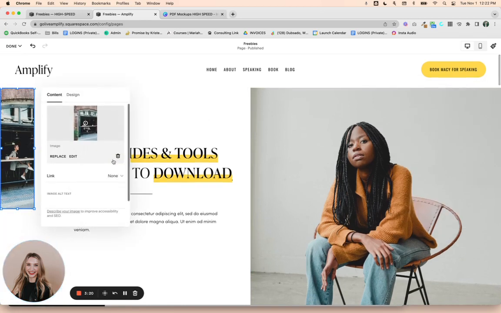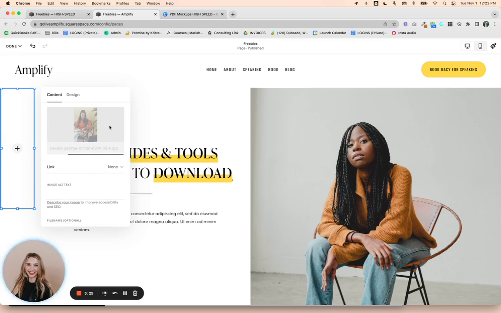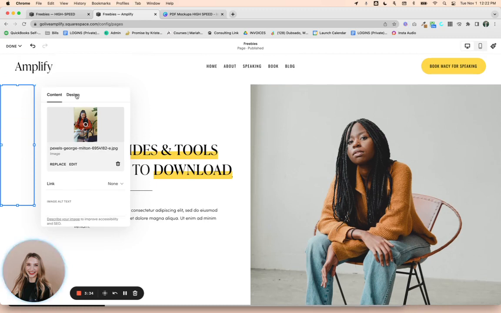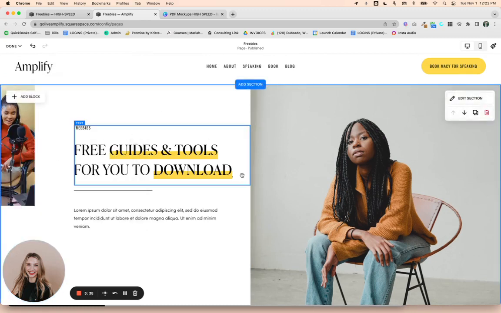And then this image right here, I'm going to delete and then upload another image. We're going to go ahead and do this one here and let that one upload. So as that's loading, we're going to go ahead. There we go. And then again, press design and make sure that it's set to fill. So that's looking really cool right there.